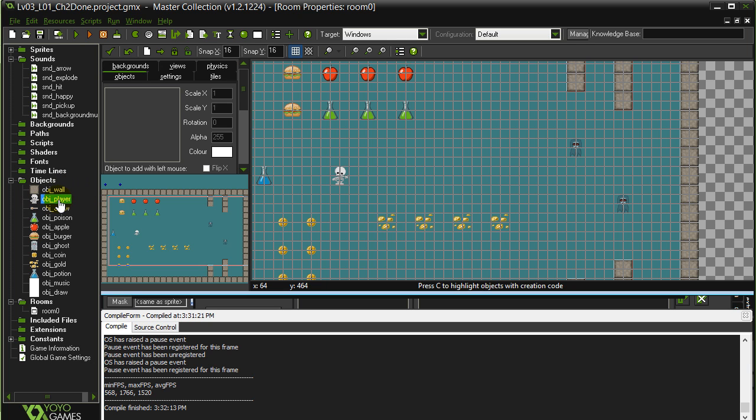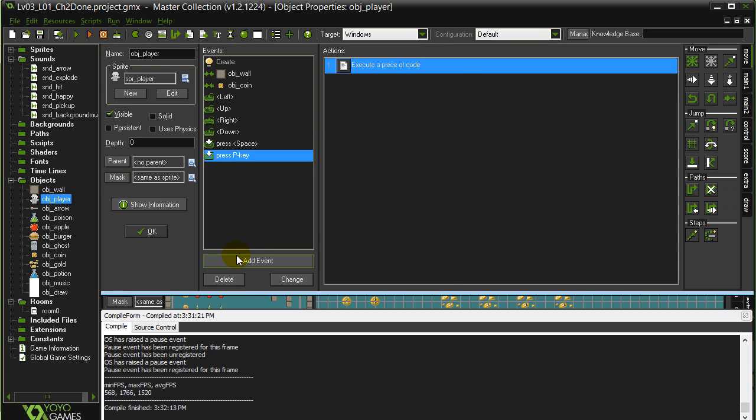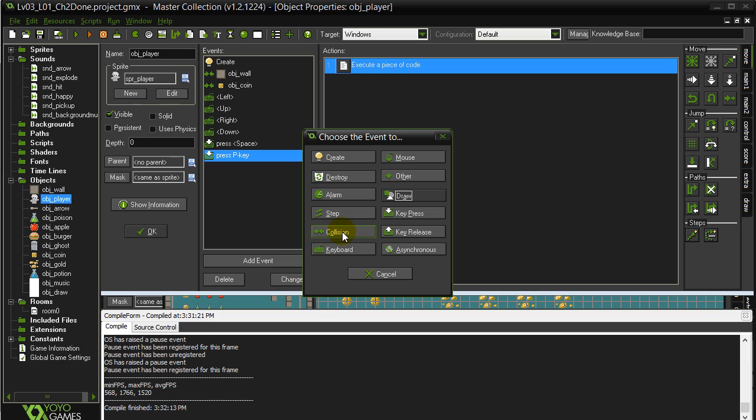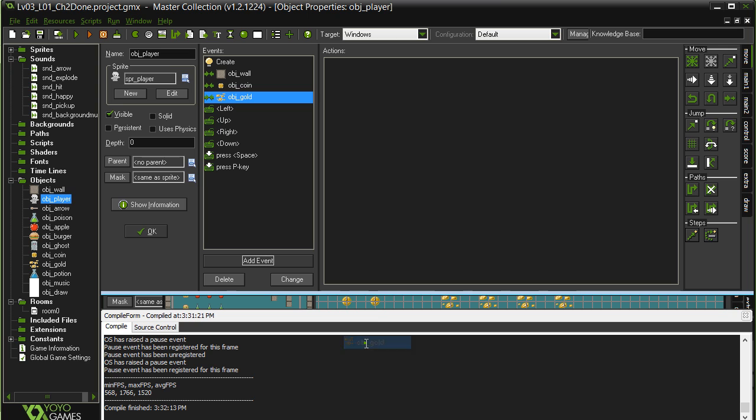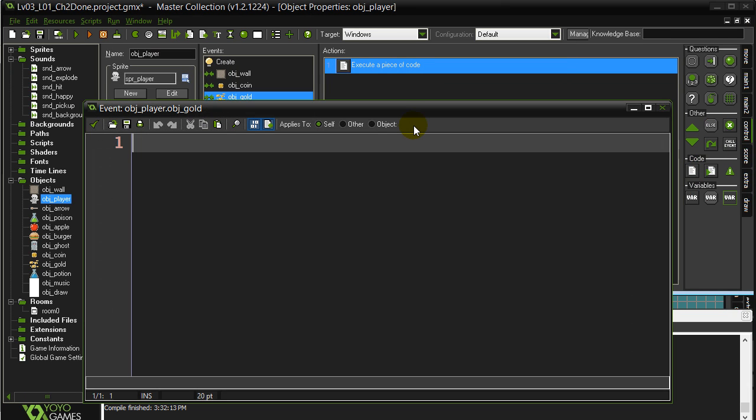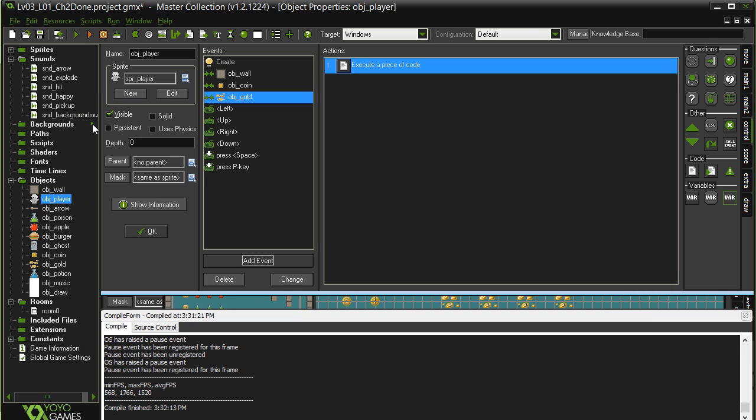So we'll go over to our player object, add event, collides with gold, a little bit of code. Money equals money plus 10. That's it. Remember, it's going to automatically draw out because we have our draw object drawing the money variable.